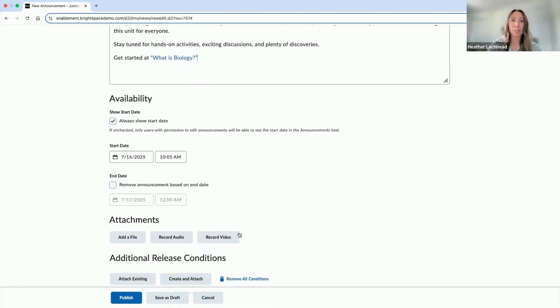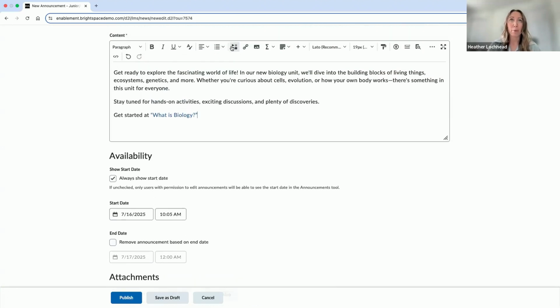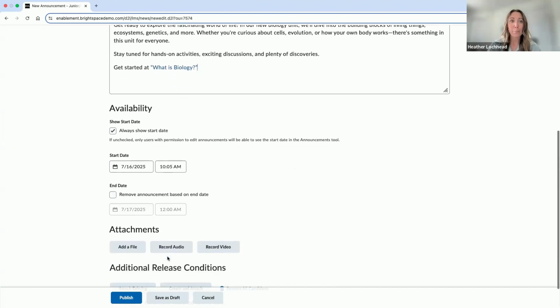Here as well, I wanted to point out that you can add attachments, and within your announcement, this will show up as an attachment, whereas if you use insert stuff within the Brightspace editor, those items will show up in line with the announcements, which could make it a little bit more clear for students, and the visibility is higher when it's in line with the announcement.